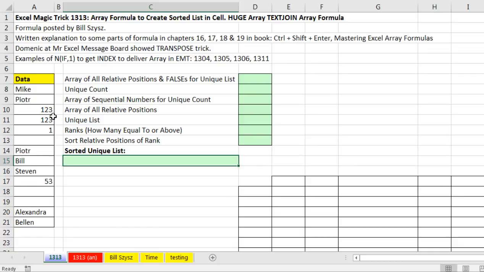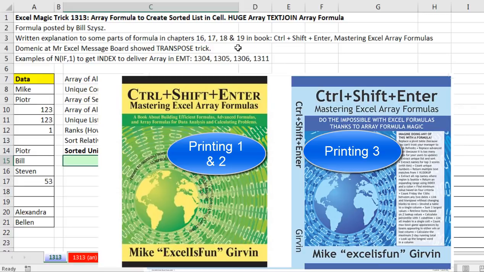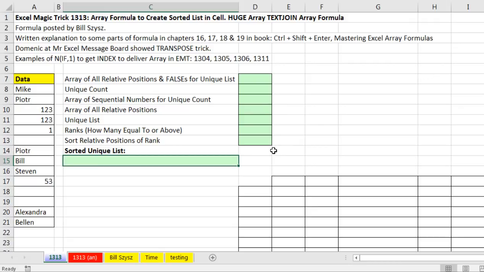There's a bunch of parts that are going to be in this formula that I have written explanations for. Chapters 16, 17, 18, 19 in my book, Control-Shift-Enter, Mastering Excel Array Formulas. We're going to talk our way through here, but sometimes some of this is going to be so complicated, if you want to read something, you can. Not only that, but one of the coolest parts, the transpose function, that I mentioned in my book, Dominique at the Mr. Excel message board many years ago showed me this formula. Not only that, but we're going to use this N if one formula construction that we talked about back in Excel Magic Trick 1304, 5, 6, and 11.